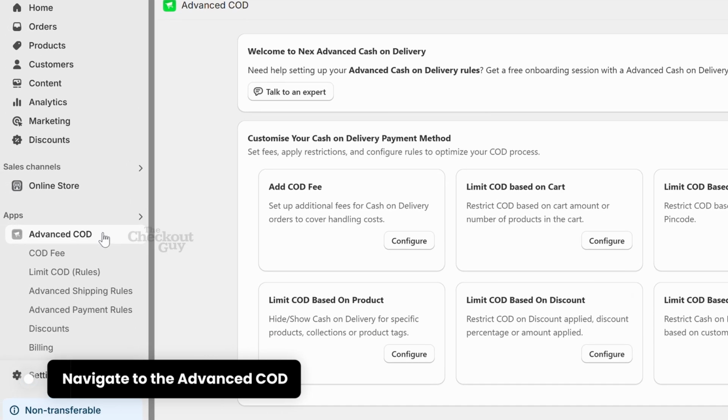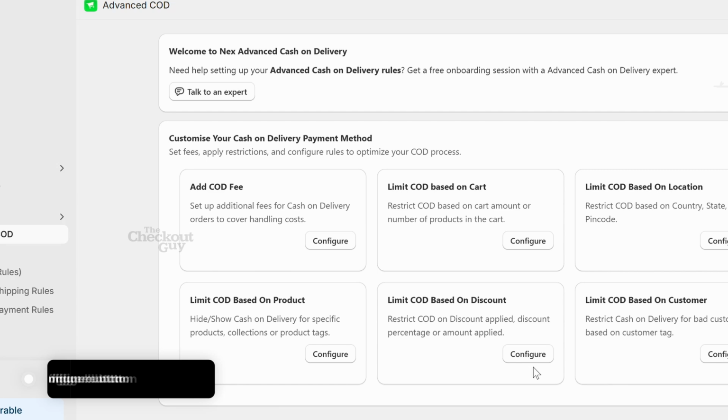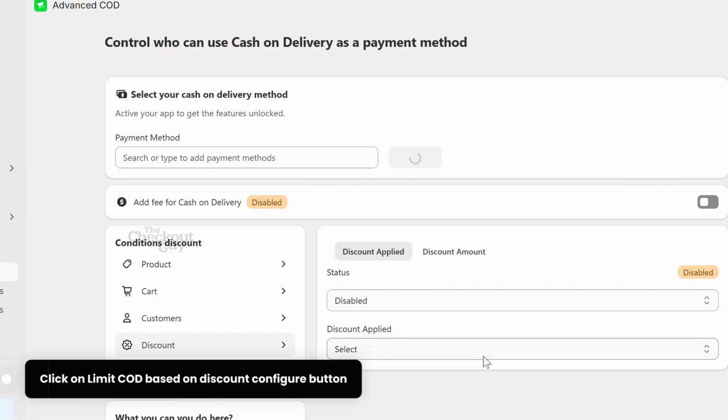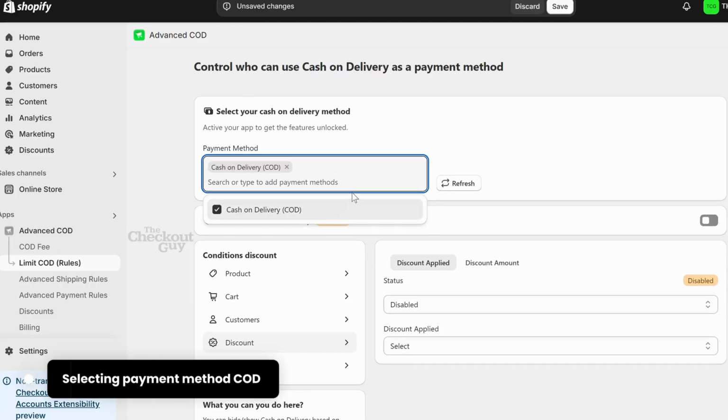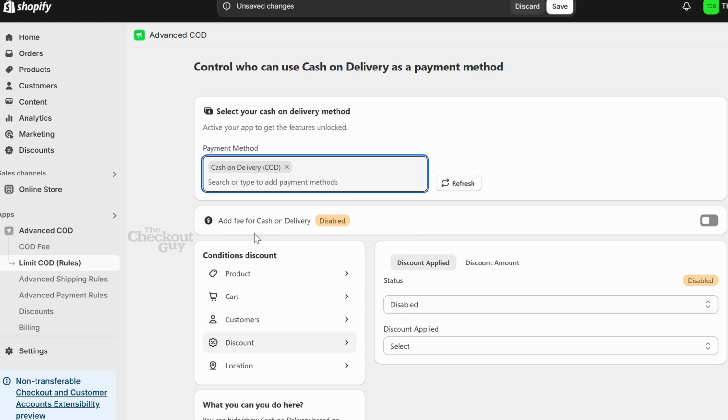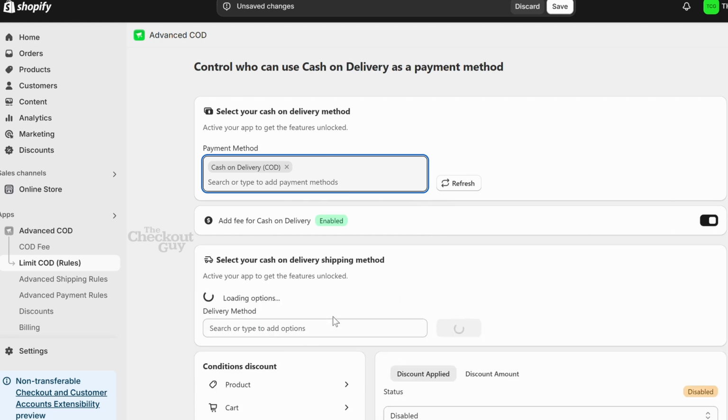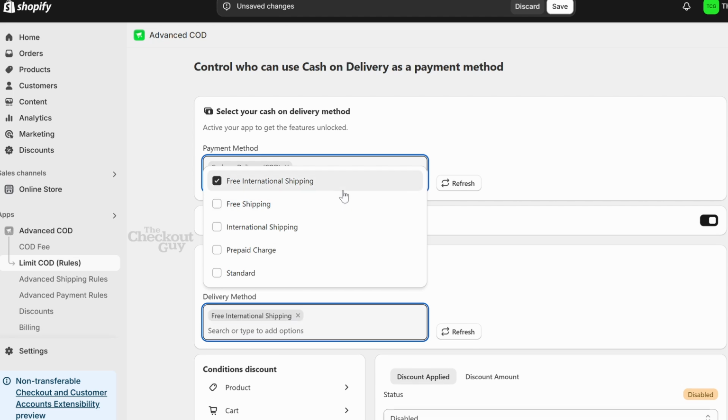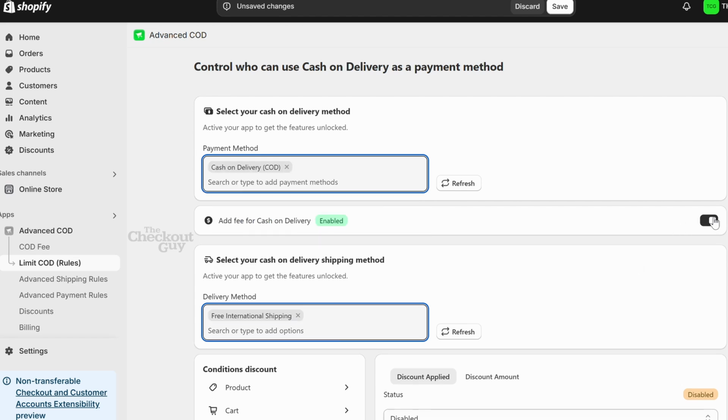Once installed, click on the Advanced Cash on Delivery app. Then click on the limit COD based on discount configure button. Then select your payment method, that is cash on delivery. If you have already added a fee for cash on delivery in your Shopify settings, then you need to toggle on this button and select your payment method. We don't have any fee for cash on delivery, so I am toggling off this button.